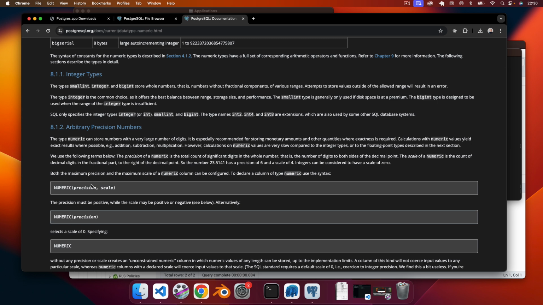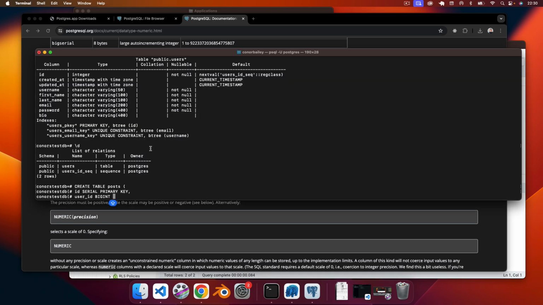Let's just go for numeric for now. Actually, we see here we have numeric. We'll just use a standard number. So I'll just say that. So let's just come in here, and I'll just say numeric for the time being.